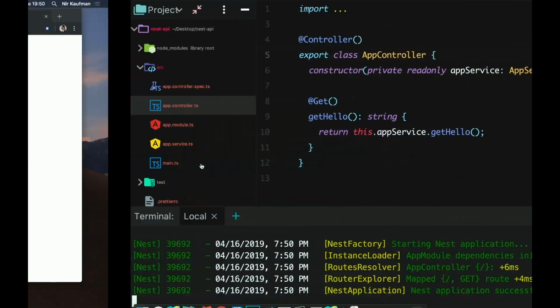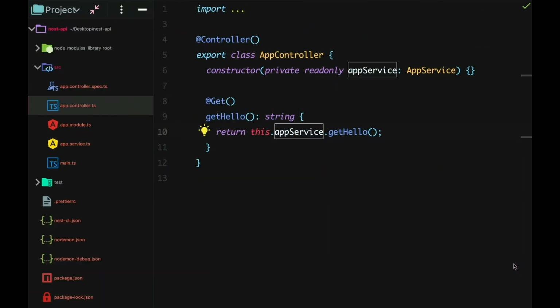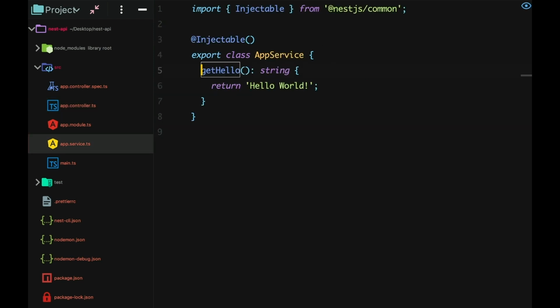Go back to the code. This is my controller. I just decorated it with get, so I'm reacting to a get method. I've got this app service injected. If I look at the get hello, I see it just returning a string. Just for fun, let's return something else, like message hello world.